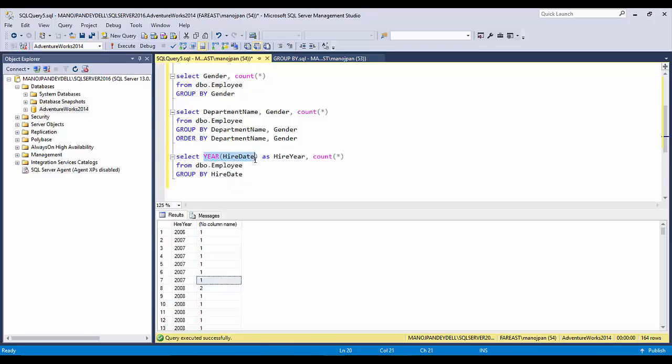So if I have to group by the year and get the stats of how many employees were hired every year, I have to do this. The same column that I'm having here has to be present in the group by clause. If it is a calculated column, the same calculated column should be present in the group by clause, right? So let me execute this, and I get very few rows, right?